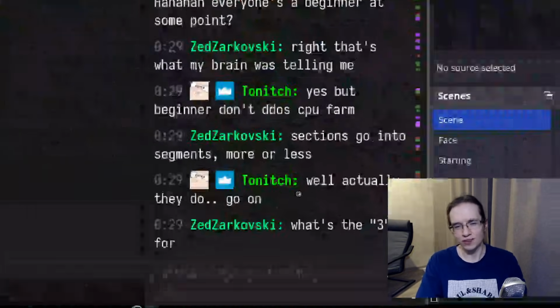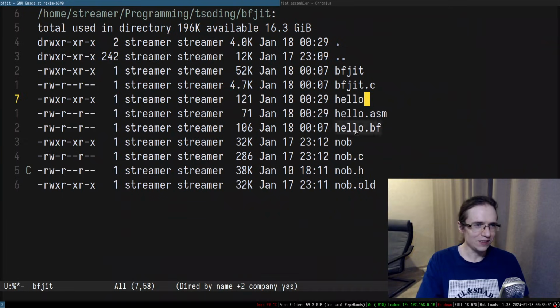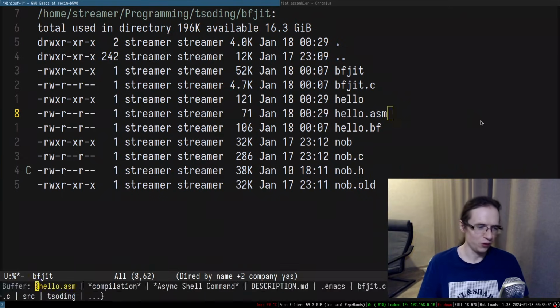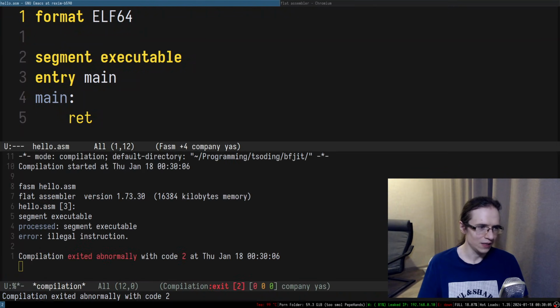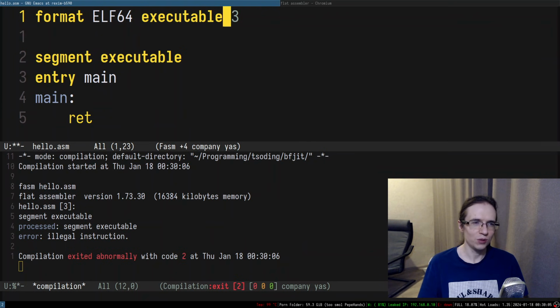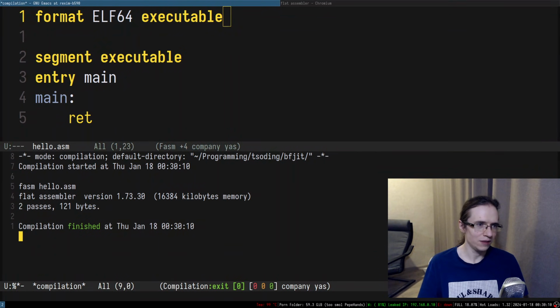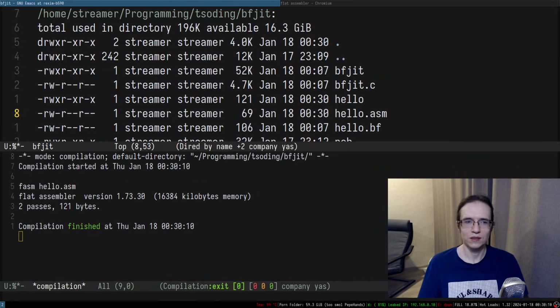I have no idea, honestly. I think it's not even right. Maybe it's a version of the format, but I remember that you have to do that. Maybe you don't even have to, so we can try. So what if I just don't do 3? Yeah, you don't really have to do 3. I don't remember what it means, so maybe you don't even need that.